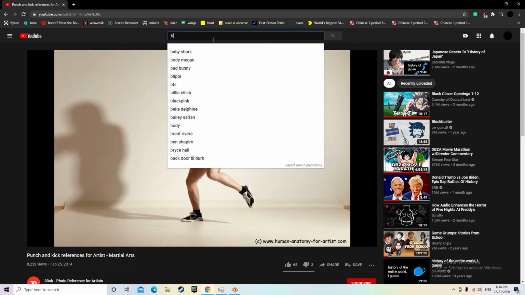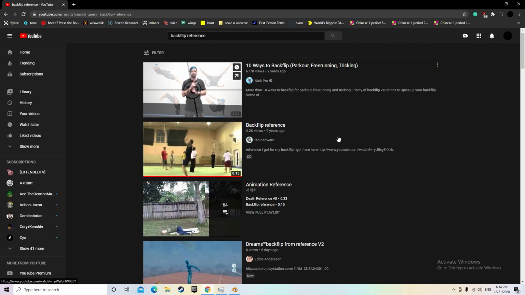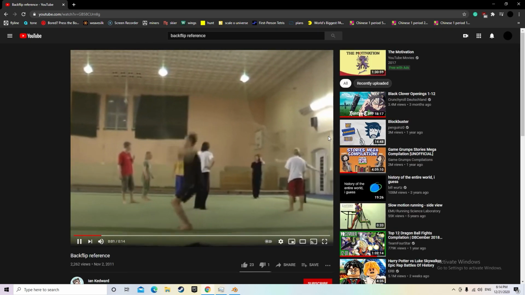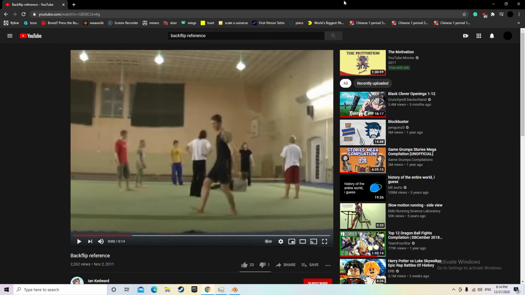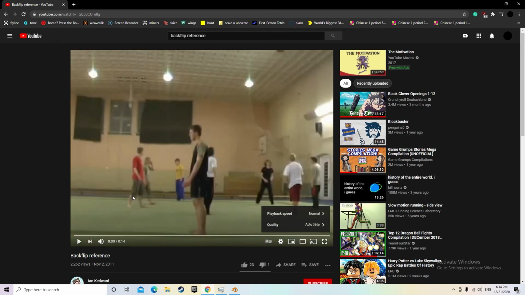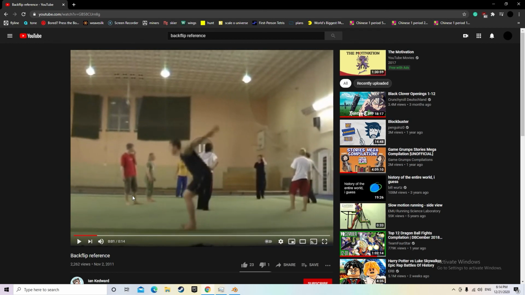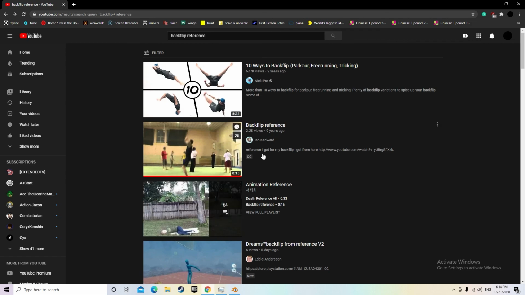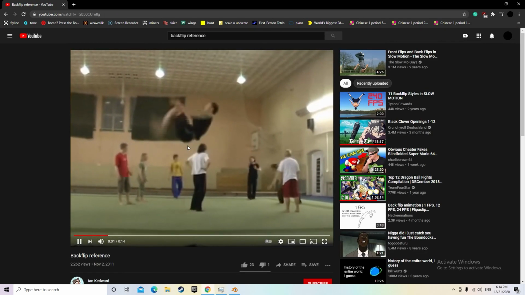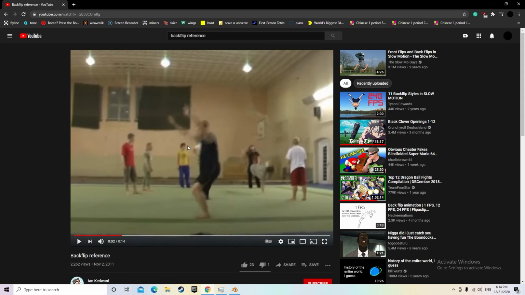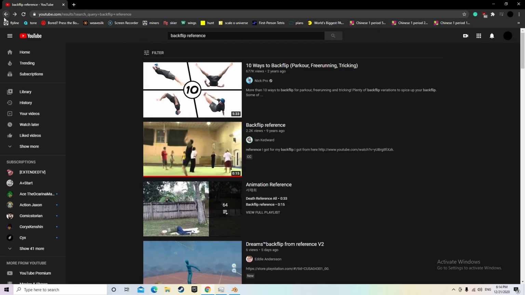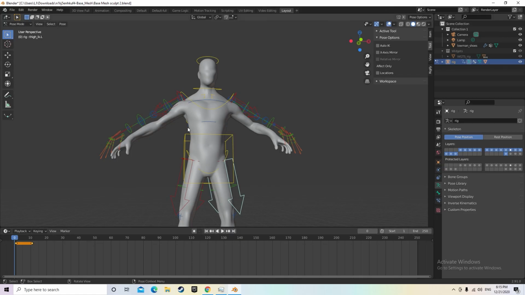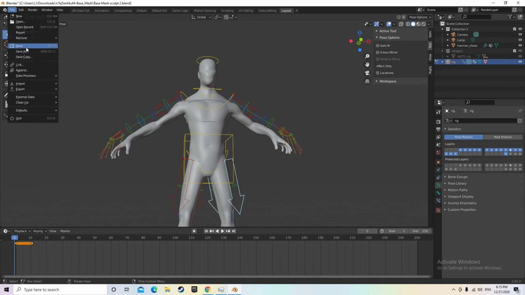Like, for instance, let's look up backflip reference. And there's a backflip reference. And you can use that. I typically like to go frame by frame and see all the stuff that they do. Now, a lot of times you're going to want a better animation reference, like one that isn't running at like 10 frames per second on somebody's iPhone 2, but a more high quality one. That way you can really see everything that happens in it, every single specific movement that you do. I'm just going to save this.